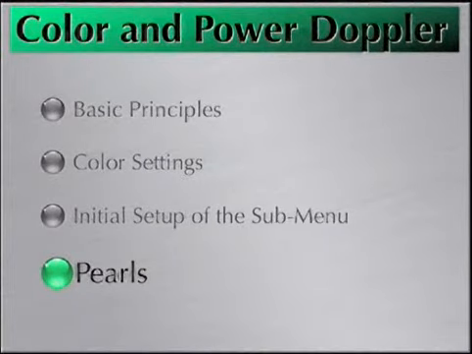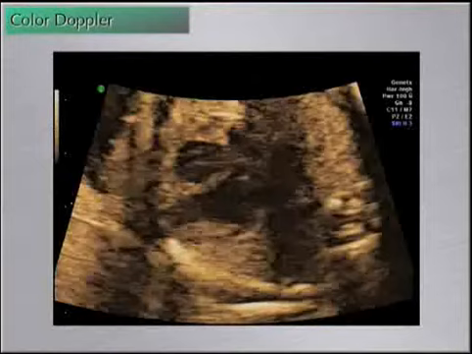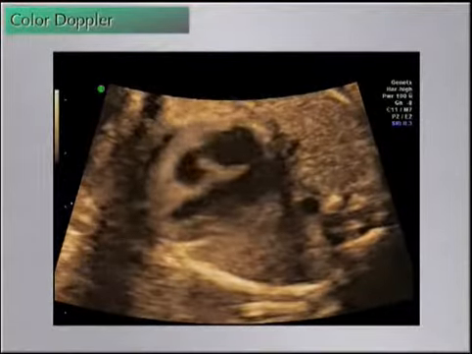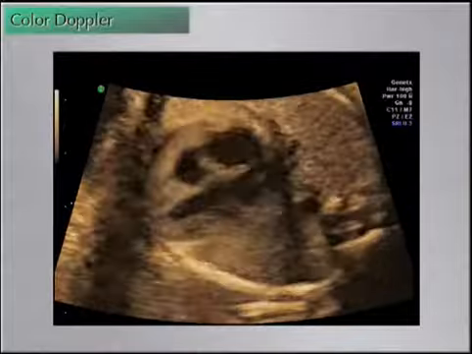This section contains pearls that may be useful as you consider using color Doppler ultrasound. This is the 4-chamber view of a 24-week fetus. Do you see any evidence of an abnormality?